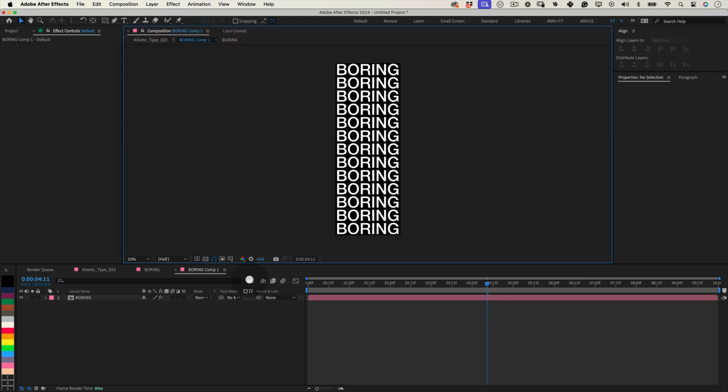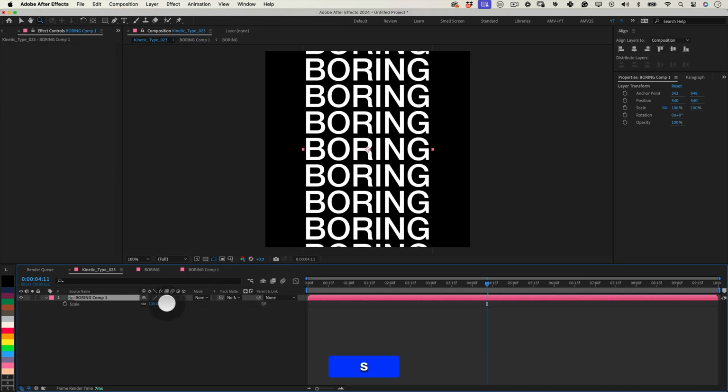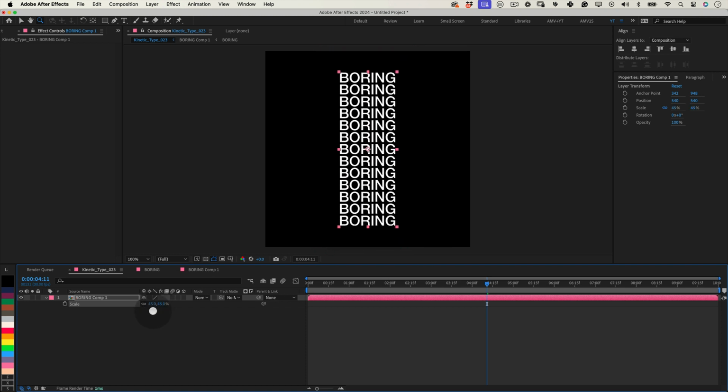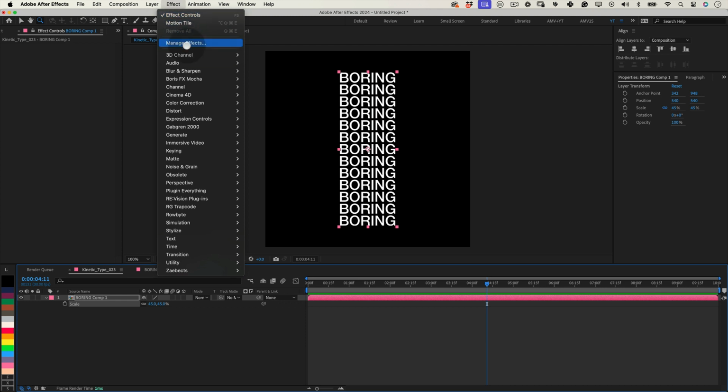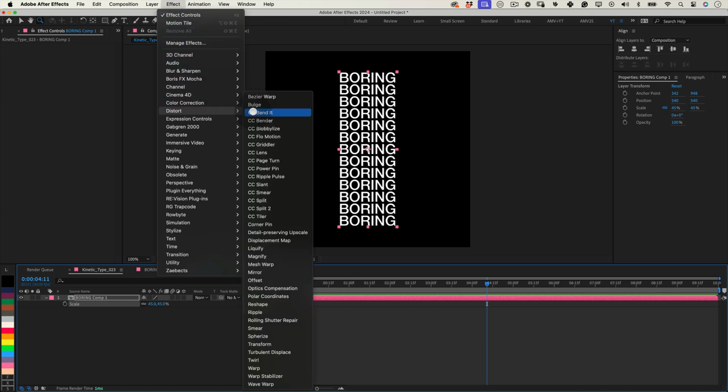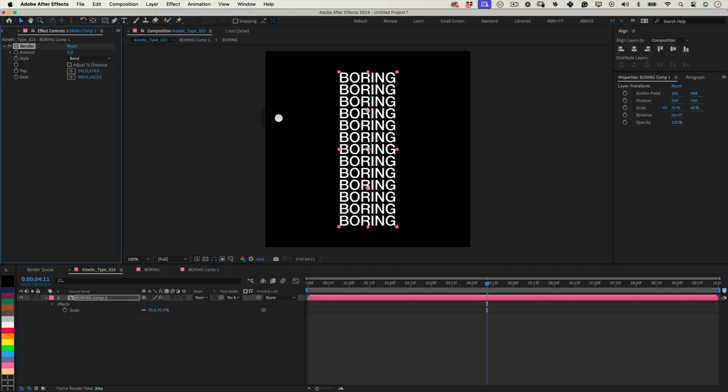Perfect, let's go back to our main composition. Let's scale down the text precomp until we can see the text fully. Nice, now let's go back to effects, select distort and select CC bender. Before we change any value, let's change the style from bend to Marilyn. Click on a checkbox to adjust the distance and with that done, now let's increase the amount value to 60.